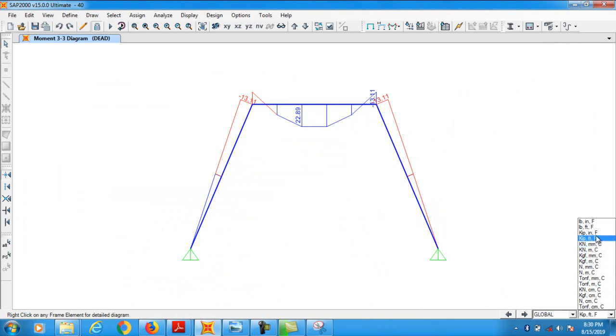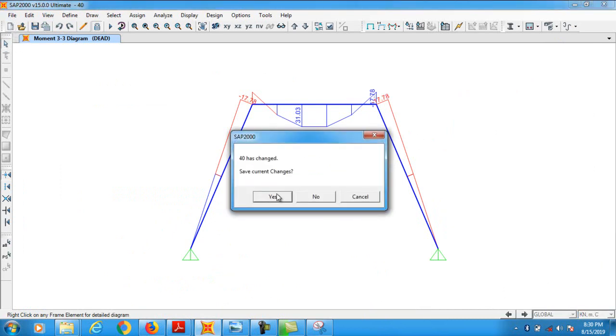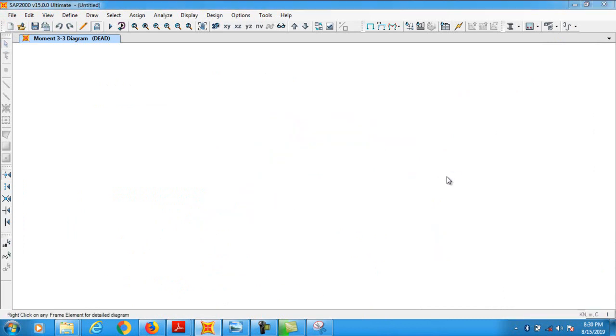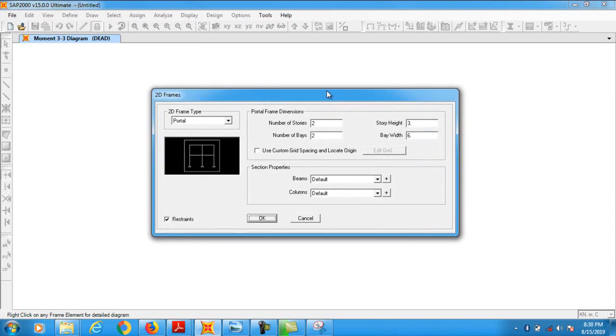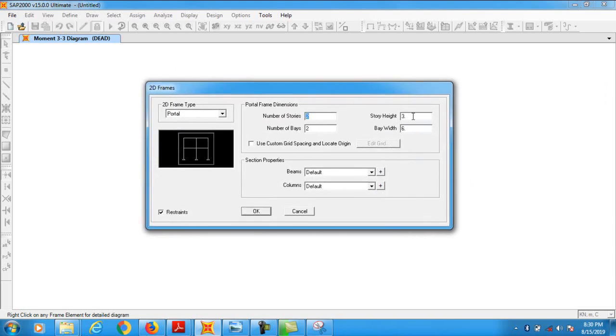The units are kilonewton meter. Select 2D frame template. We have two stories, and the story height is 4 meter. We have one bay, and the bay width is 3 meter.